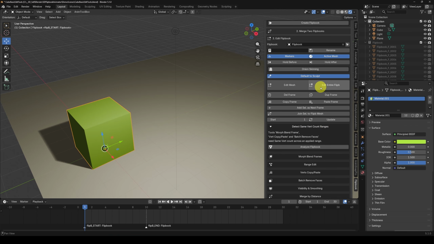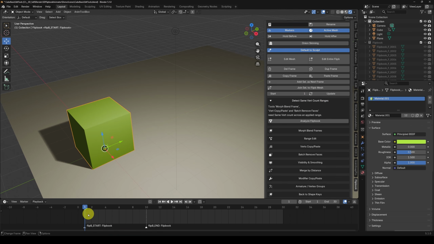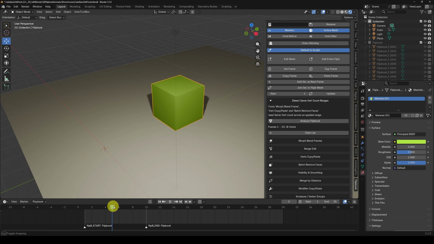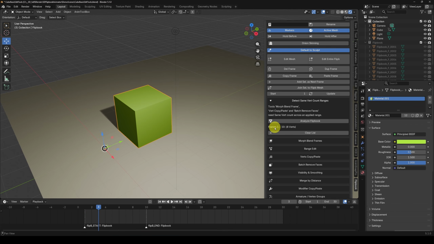So if you go into that, you can see here that you can analyze your flipbook and then see the points in the flipbook where the vert counts are the same. So if I analyze this, because I'm back to the original one, it will just tell me from 1 to 10, I'm fine. If I have a more complex flipbook, where sometimes you have similar vert counts, other times you don't, in this Analyze Flipbook, it will tell you what is happening across your flipbook.